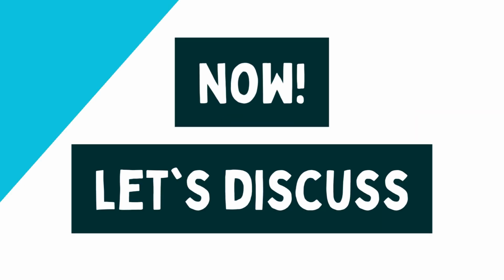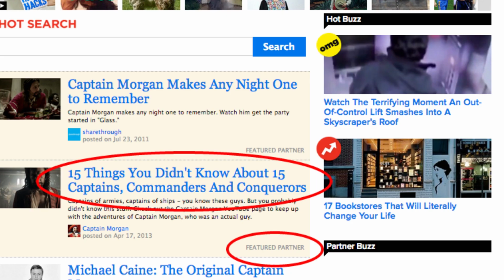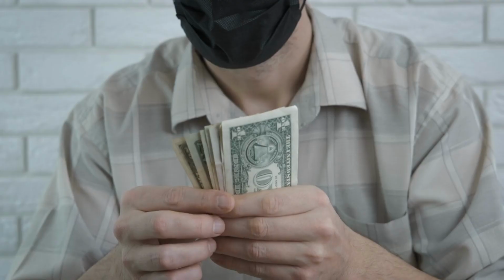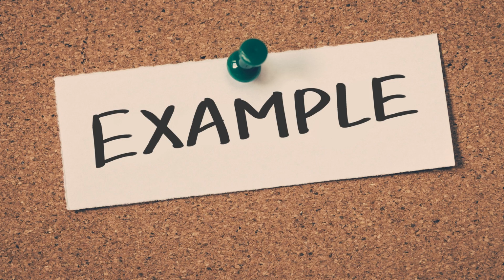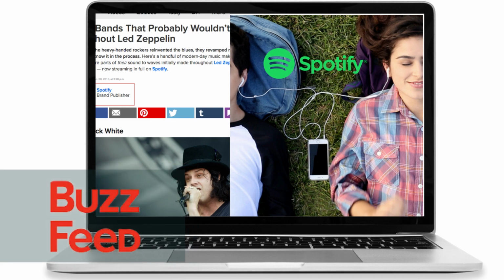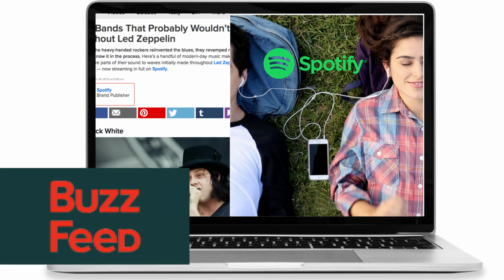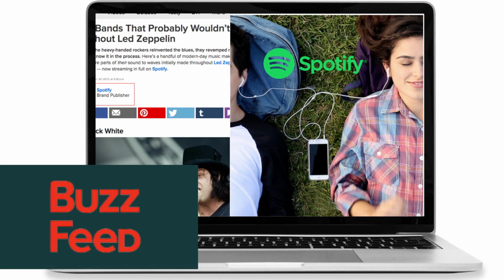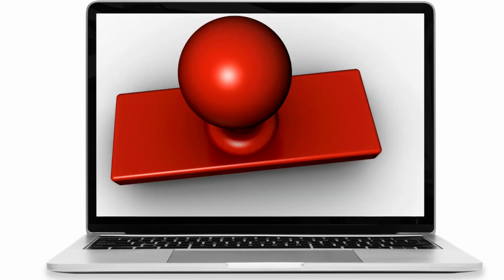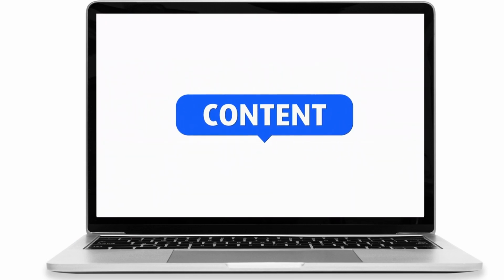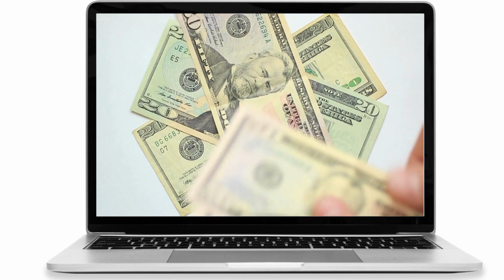Now, let's discuss native advertising. This type of advertising involves placing ads next to content that is relevant to the ad's topic, and the ads are not explicitly labeled as paid content. An example of this is a paid post by Spotify and BuzzFeed, which likely appeared alongside a music-related news article discussing the impact of Led Zeppelin on modern brands. Native advertising involves placing an advertisement next to content that naturally fits, without it being obviously paid for.